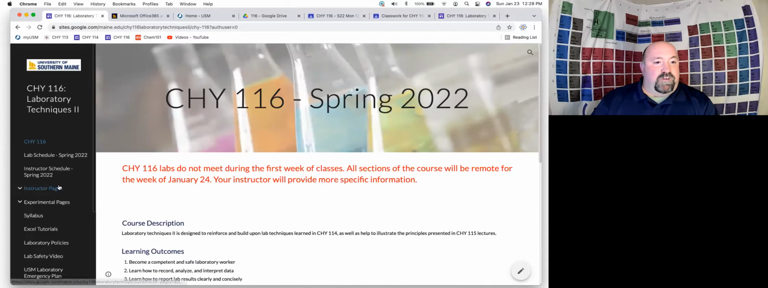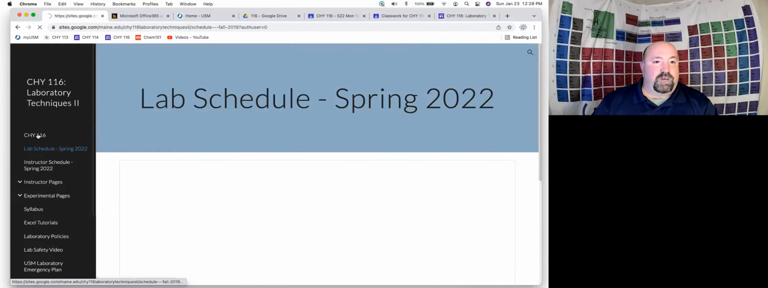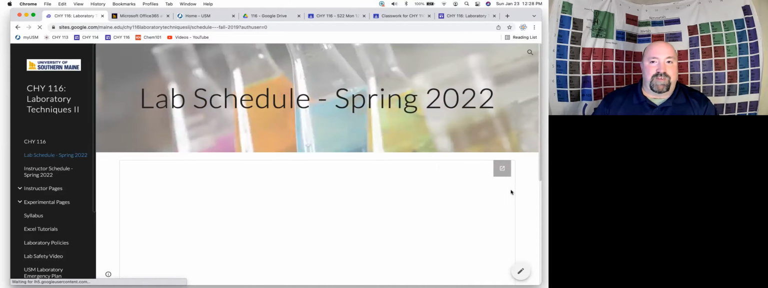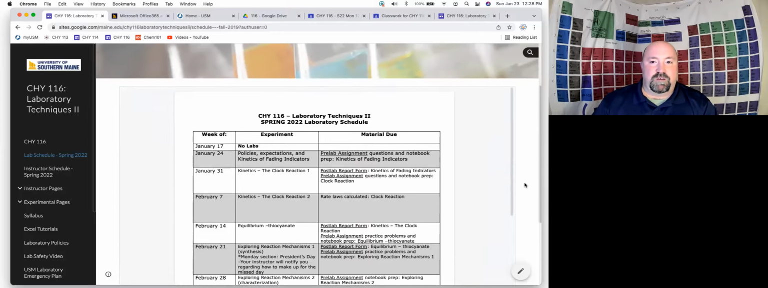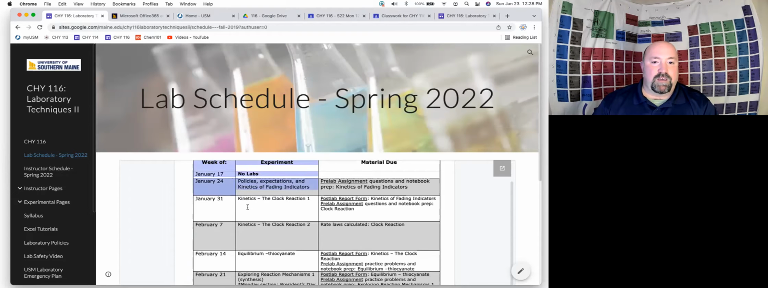A couple other things just to note on this page before we talk about the syllabus and whatnot. You will see our lab schedule right here. It's our schedule for the semester, what labs we are doing that week. For instance, here we are in week 1, the week of January 24th. And you can see what we're doing is talking about the policies, expectations, and so forth. That's what I'm doing right now in this video.